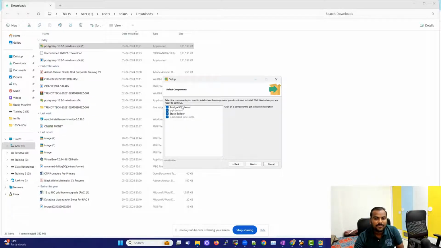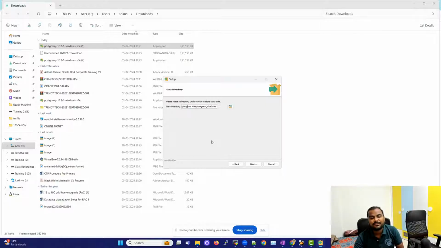I want to install PostgreSQL, pgAdmin 4. Stack Builder is not required much, but let it be, and command line tools. This is, please select a directory which will store your data. When you are doing the PostgreSQL installation, it will internally create your data files and all. So where do you want to store that? I want to store it by default in the C drive only. Again, as I said, if you do not have space available, then please change it to another drive.